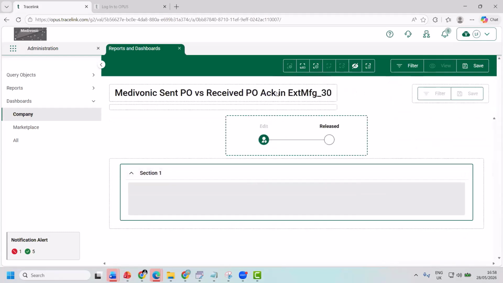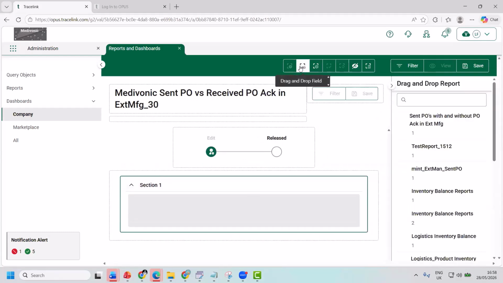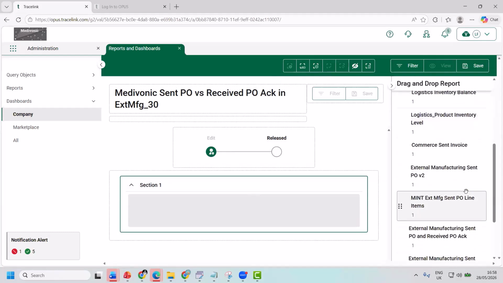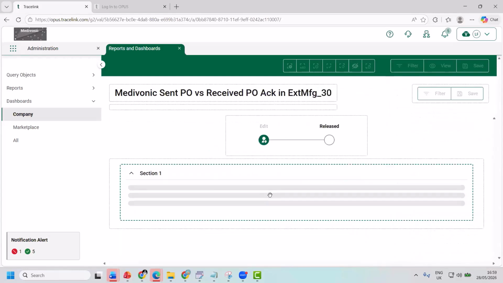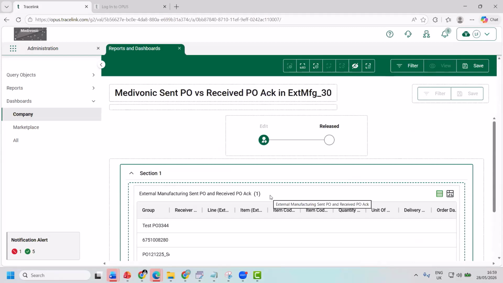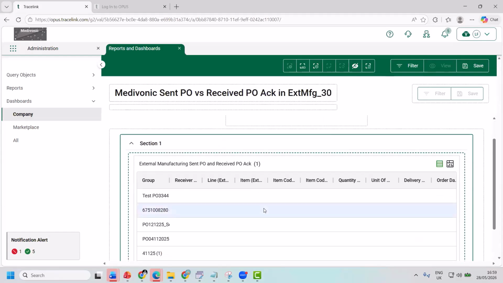Select Section 1, select Drag and Drop field, then select the report you wish to use, and drag that into Section 1. You need to wait for some time for the report to appear in the section. Here we see the results.